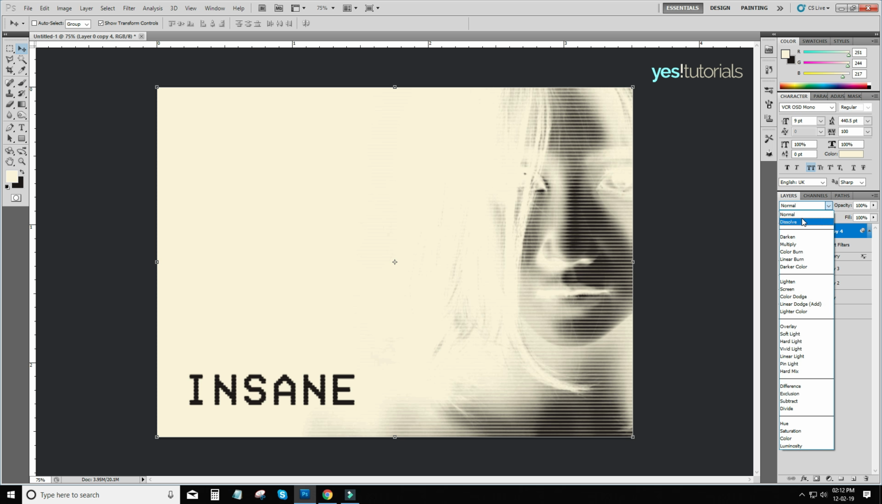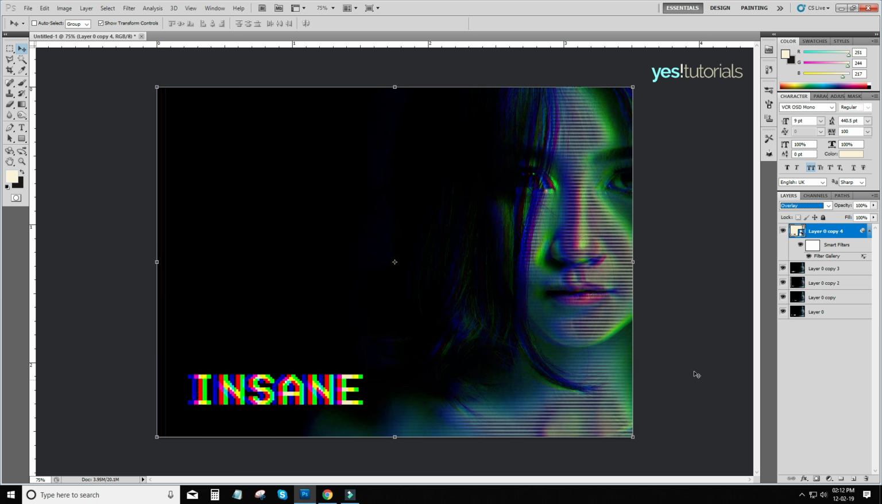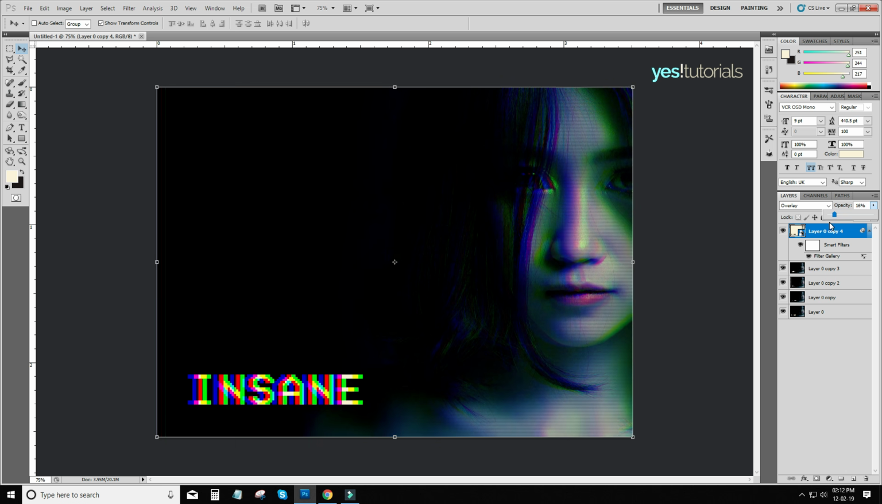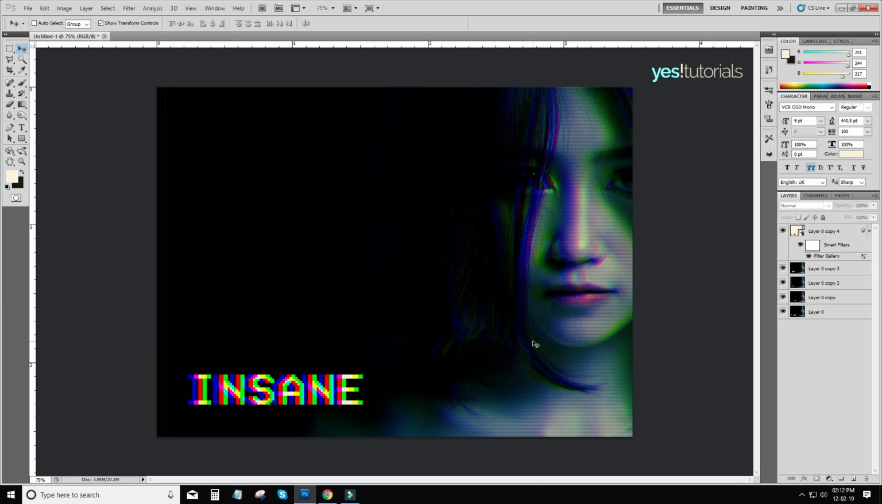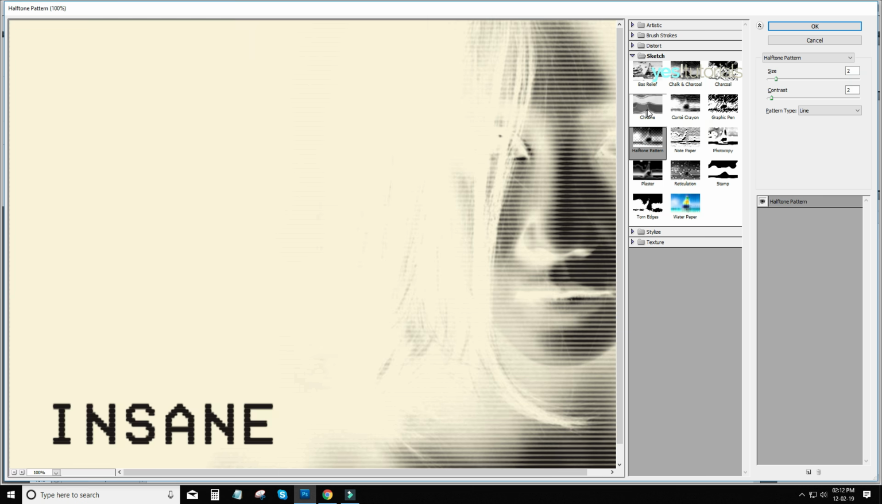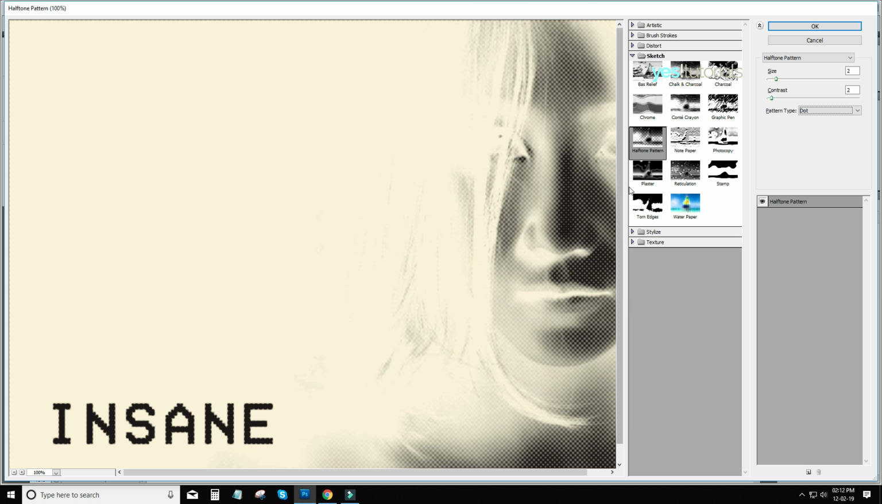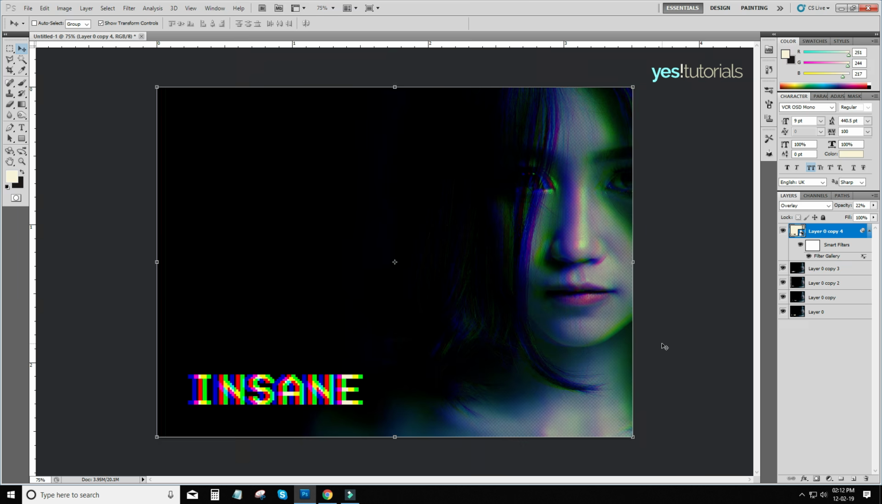Change blend mode to overlay and adjust opacity to your requirement, and you get a nice effect on the glitch one. Now we can have one more effect on this one. We can change the effect: here we have line, we can have dots. So that's about it. We now have the glitch effect here.